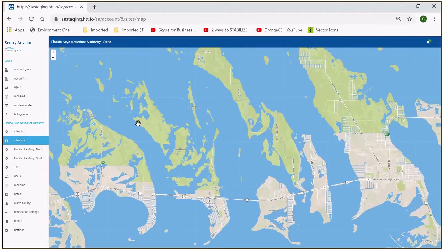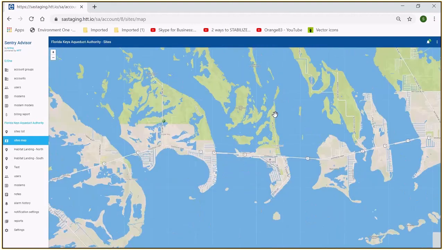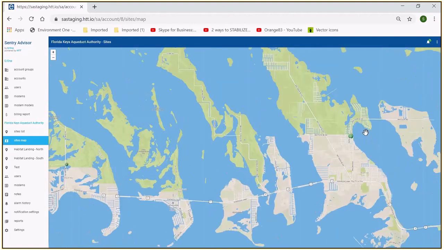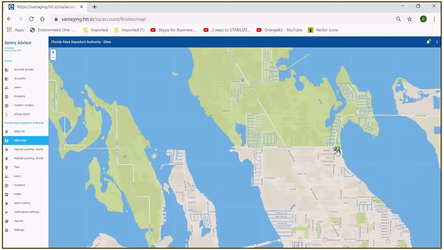Once we're here, now we can choose to see a site map. This is again very similar to high-tide technology. This is also fairly similar to the Sentry Advisor 1.0 kind of display. We're going to see a movable map that shows icons where the pumps live.